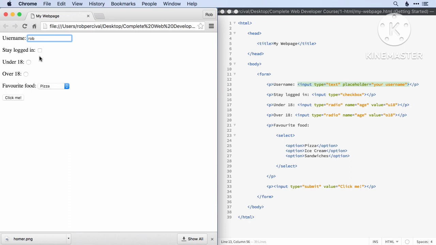All right, two more things. First off, we might want to have this checkbox selected by default.